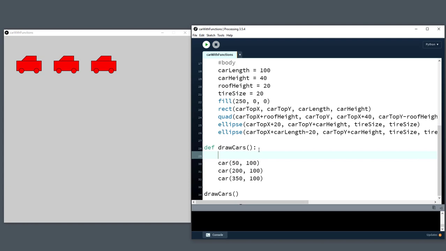I'm going to use a for loop because I'm going to specify the number of cars that I'm going to draw. I know how many cars I want to draw. Let's say I want to draw 5 cars. So for i in range(5), it will do it 5 times. Then I'm going to call the car function with a different x parameter each time, because the only thing that's actually changing here is the x parameter. The y is going to stay the same.